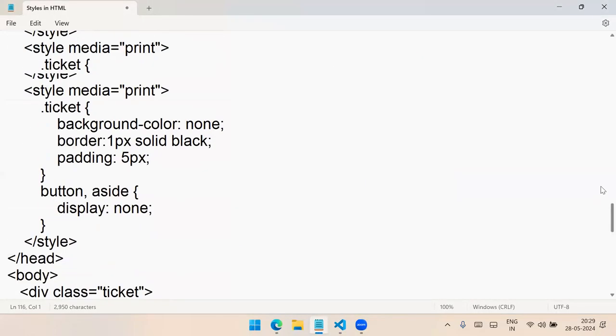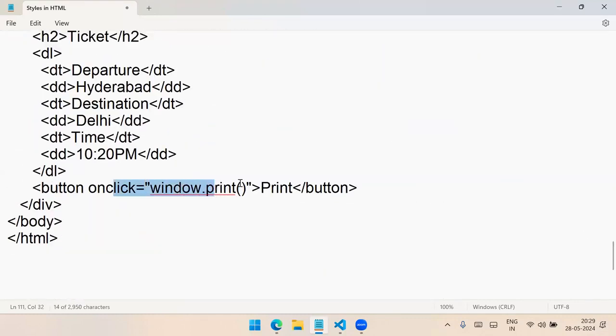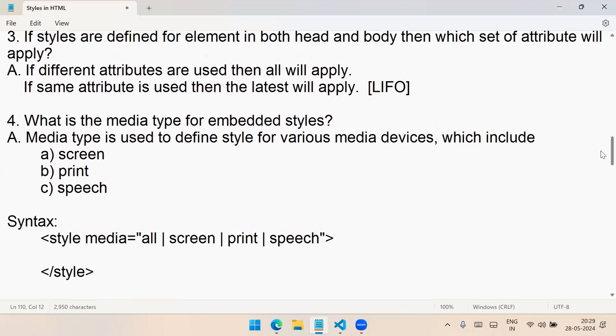Okay. So you don't worry about the JavaScript. Without this also, you can press Control P, printer settings will open, then you can see the preview. I just written for printer button. This is the media type.